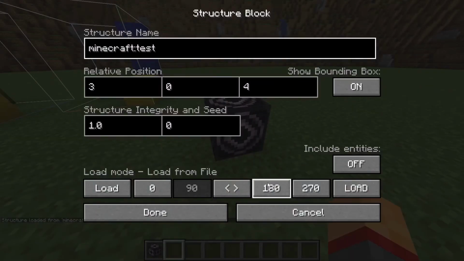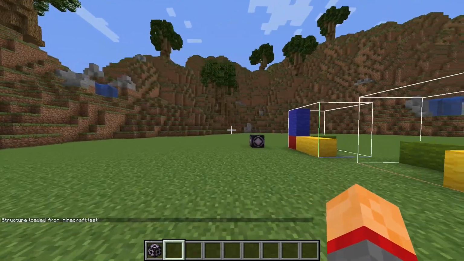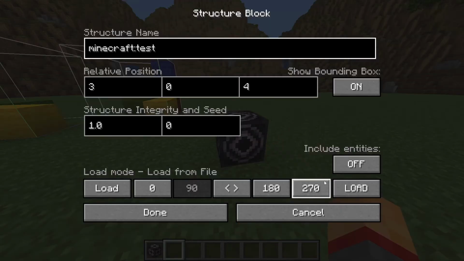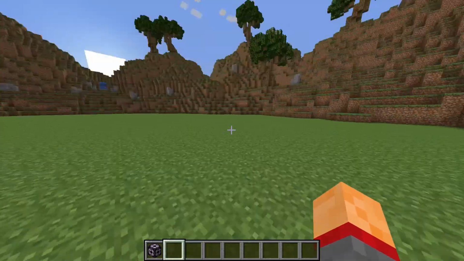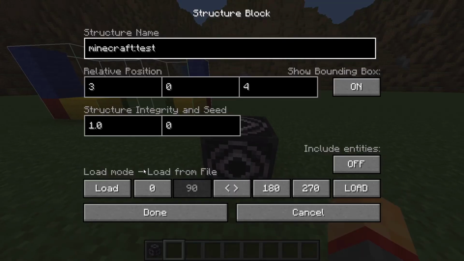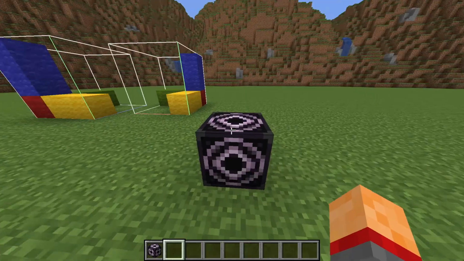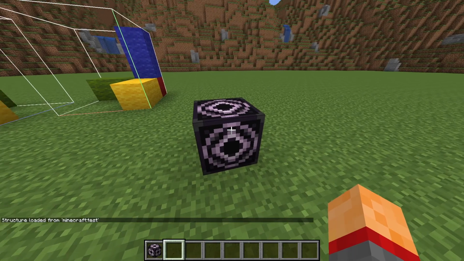And then so on. There's 180 degrees, which is just gonna do a full 180 turn, well, half turn. 270, which is a half turn plus 90. And there is no 360 because then you might as well just choose 0. That's the original state. I'm gonna hit load.